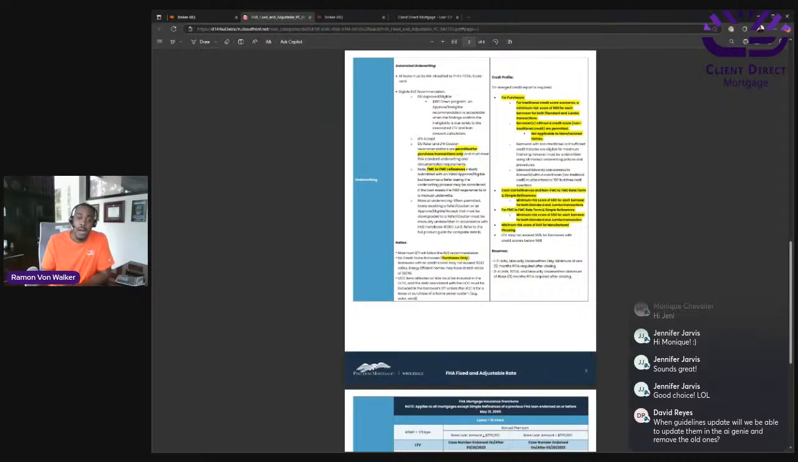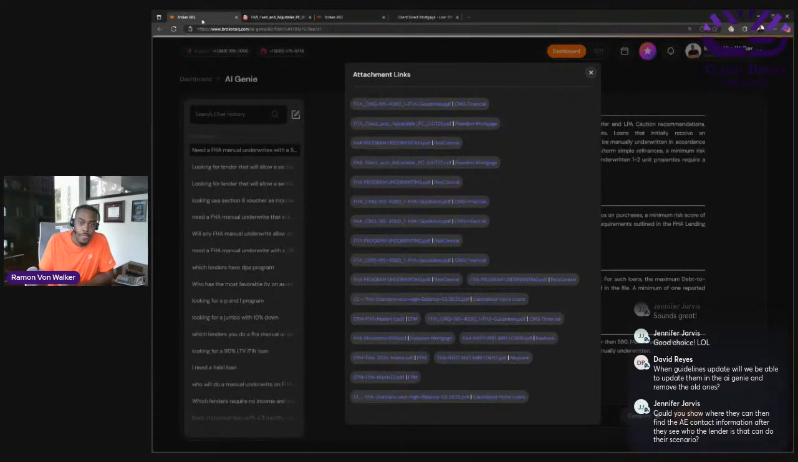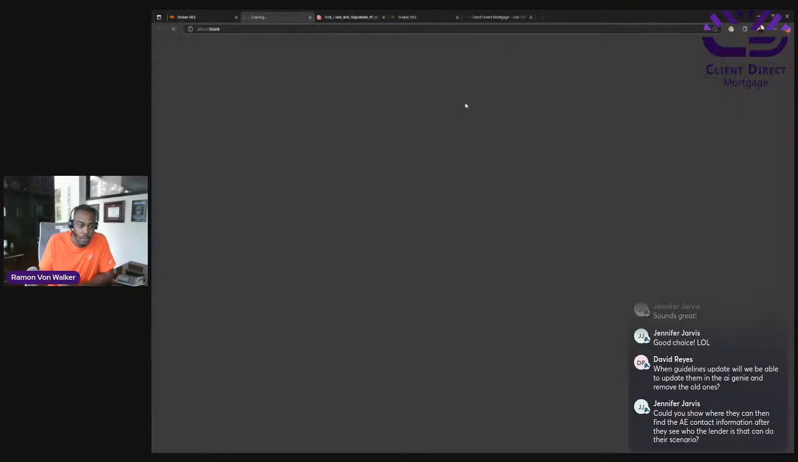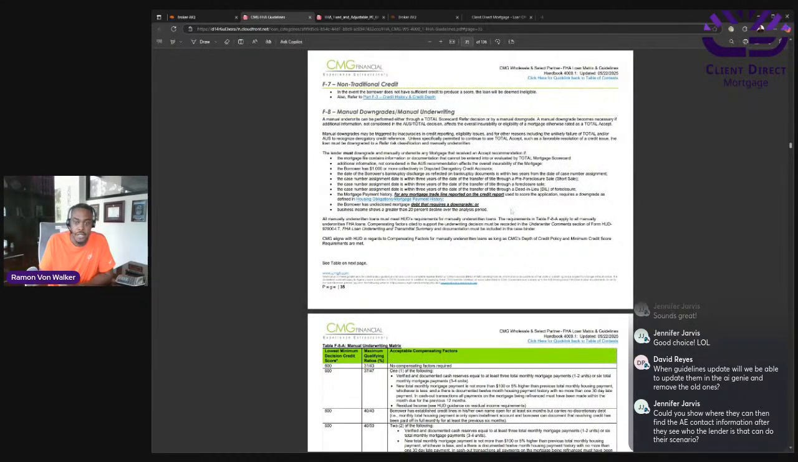So everybody will be able to access these guidelines and get the information they need at their fingertips, no matter what the scenario. I don't care if it's HELOC, non-QM. I'm going to show you in a second how all this works. So that's a little tidbit. Like if you do somebody else, go over to CMG. Okay, go over to CMG, and look, page 35 of 136. So it's showing you manual downgrades, manual underwriting. It's taking you right to where this stuff is.